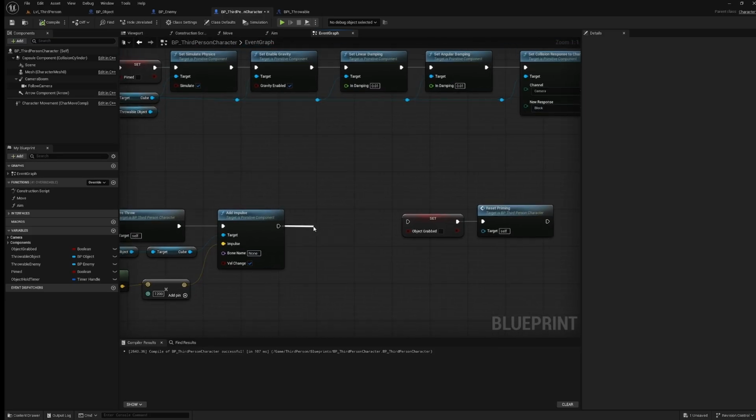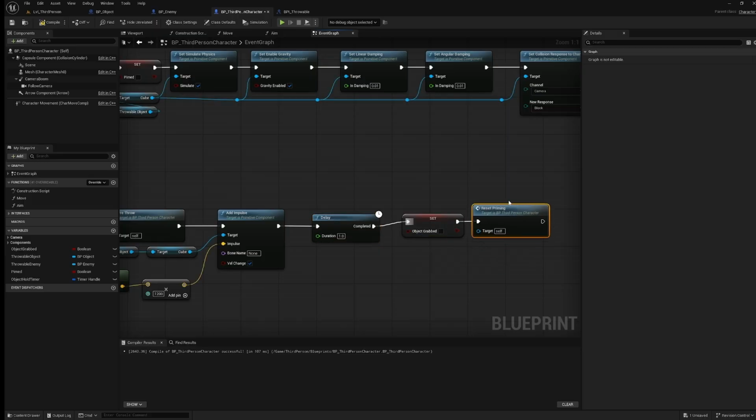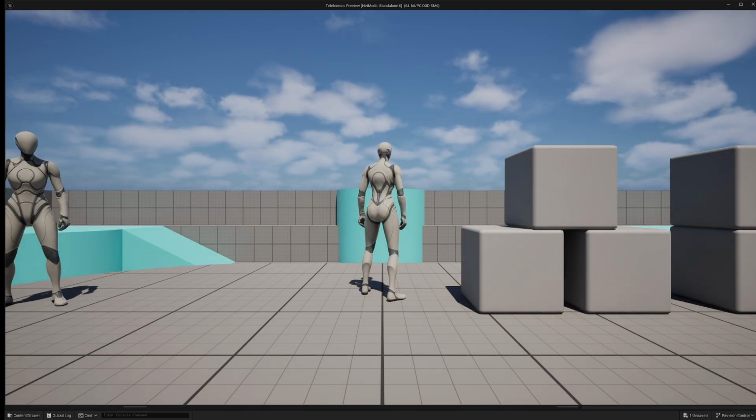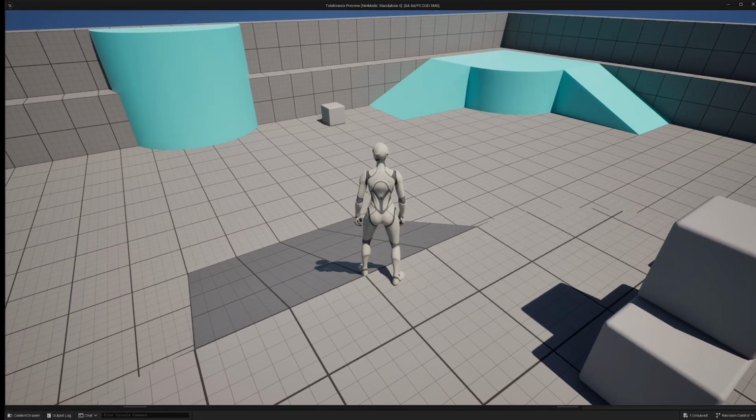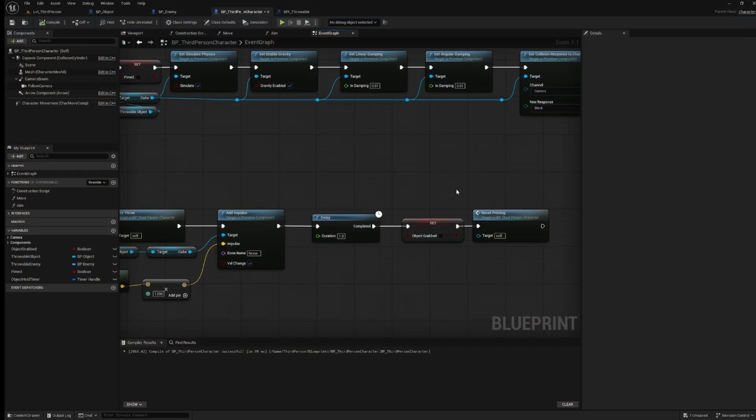And we can have a bit of a cooldown. So we'll get a delay of 1 second. So after we throw our object, we're not able to grab it again.